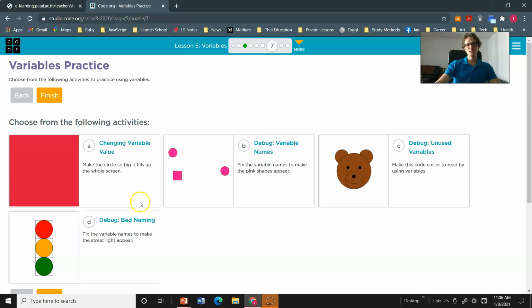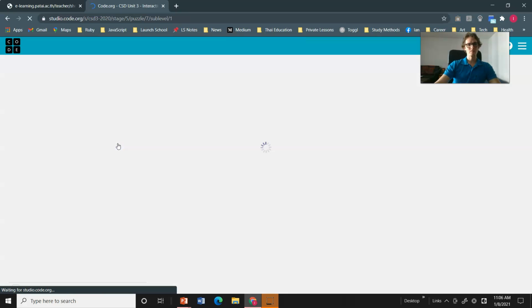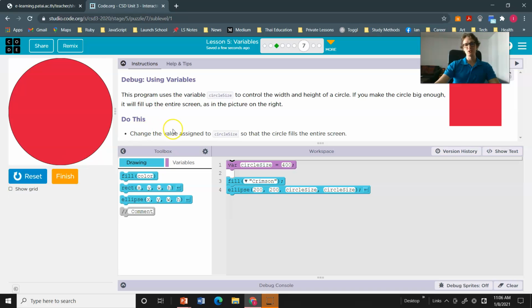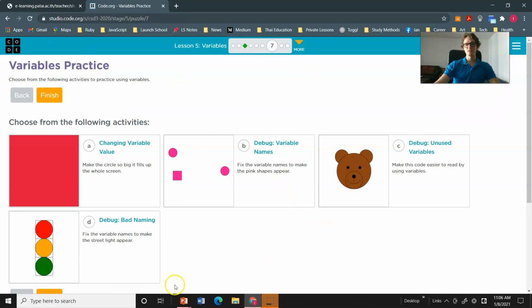Okay, so for this one you have some options. You can choose any of the options, and I'm just going to show you A as an example. Okay, so for this one, we have a circle, right? Var circle size equals 400. If I run it, it looks like that. Your goal is to change the value assigned to circle size so that the circle fills the entire screen. It should be red all the way across. So try to change that, finish. When you do, you can go back to 7. You can try the other ones if you want to, or just move on to 8.